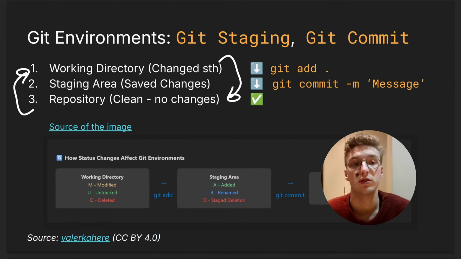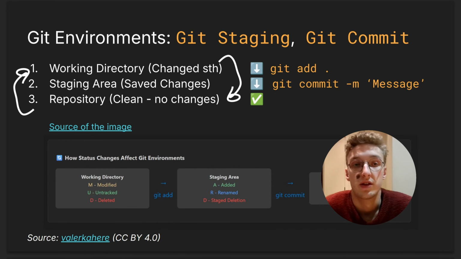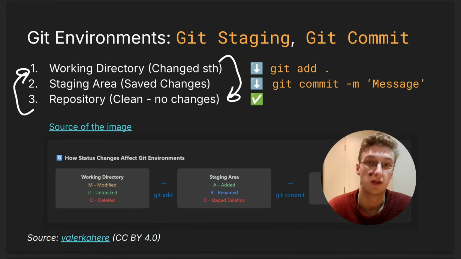The most important thing to understand as a beginner is there are different Git environments. These are states of your files at the moment. For example, there is working directory, when you make any change, add a new line or new character, write some code. Then there is staging area, when you actually go to include those changes in your next commit. And after you make a commit, there is repository, which is clean, no changes.